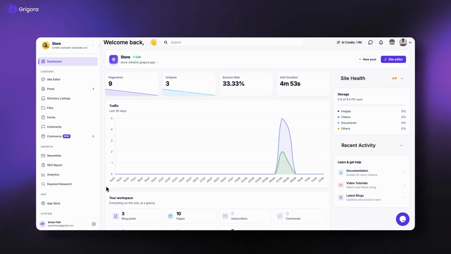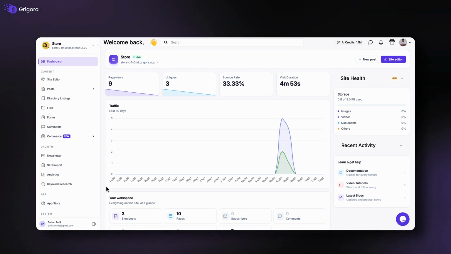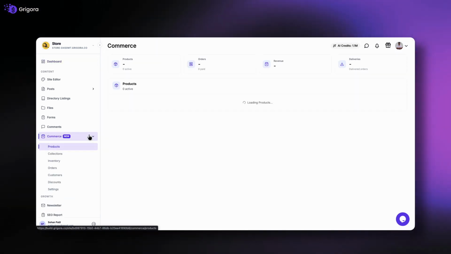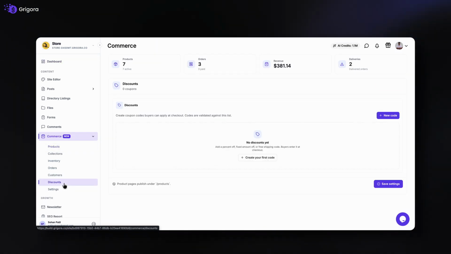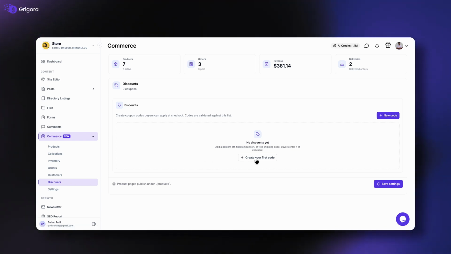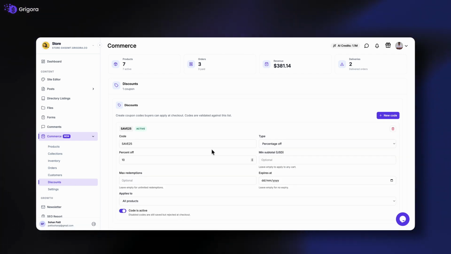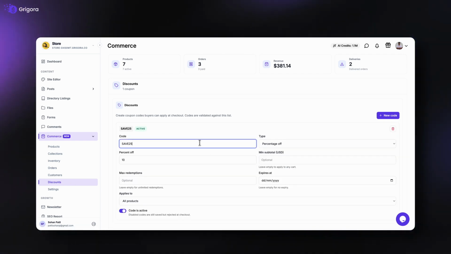First, head over to your Grigora site dashboard. From the left sidebar, click on Commerce and then select Discounts. You will see a page with an option that says Create Your First Code. Click on it. Now, enter your desired code name in the code field.